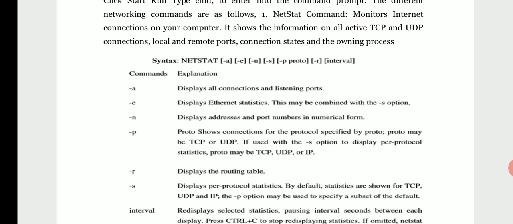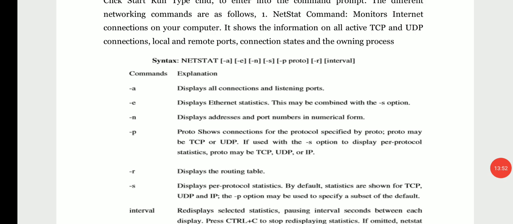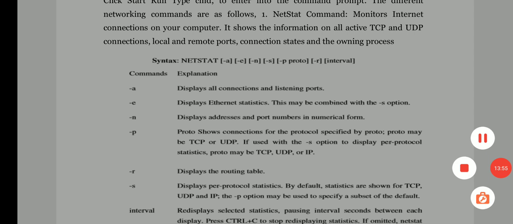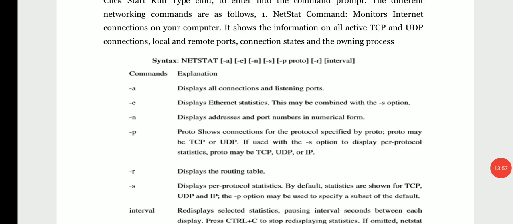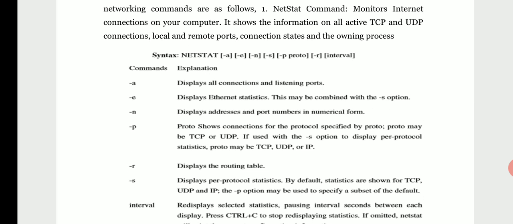It shows the information on all active TCP and UDP connections, local and remote ports, connection states and the owning process. So TCP and UDP connections: TCP and UDP are two protocols for internet connection.